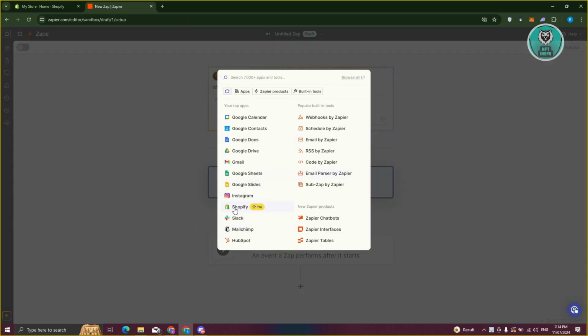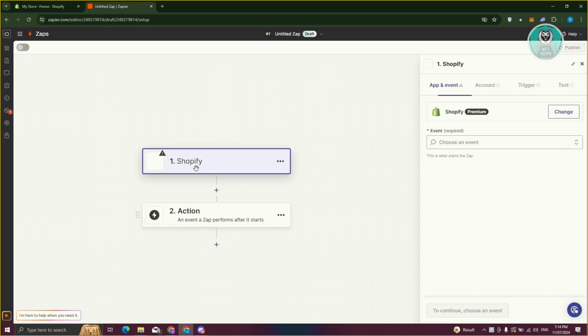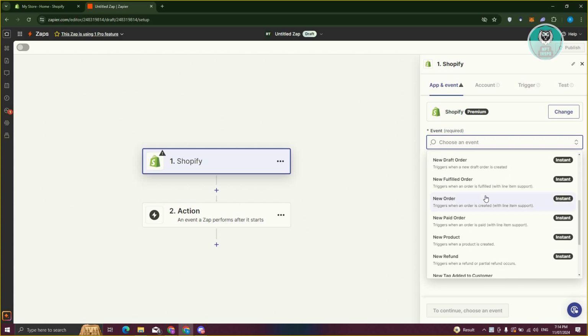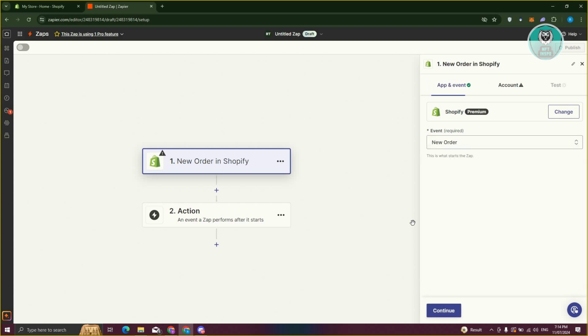And from here, we want to choose Shopify. But in order for you to use it, you need to have a pro plan. But you can still try this if you want to. Now, in this case, you now need to choose the event here. So in this case, you have the following events. So for example, if you have a new order, the Zap here will be automatically triggered. Let's go ahead and click this one.